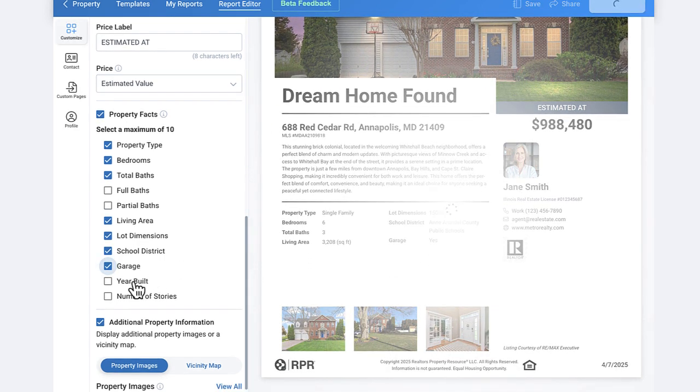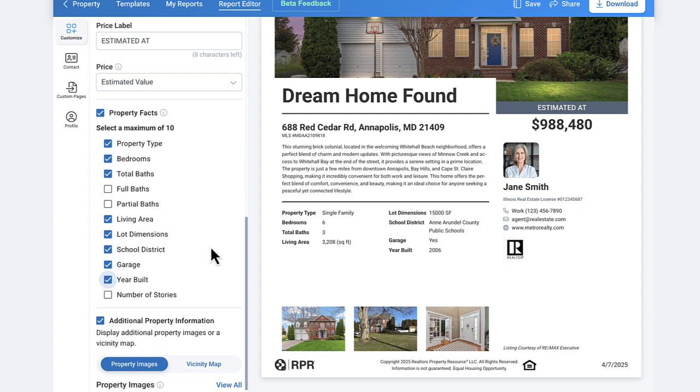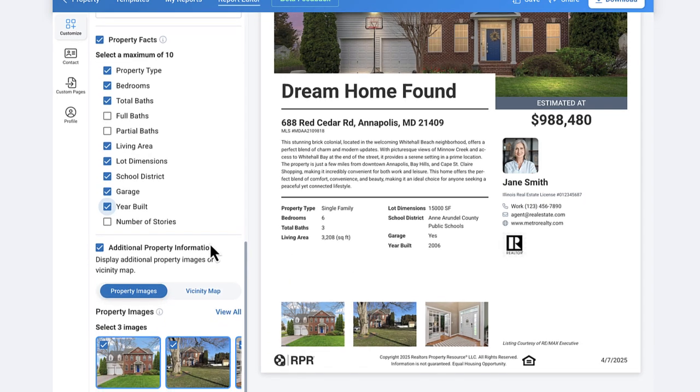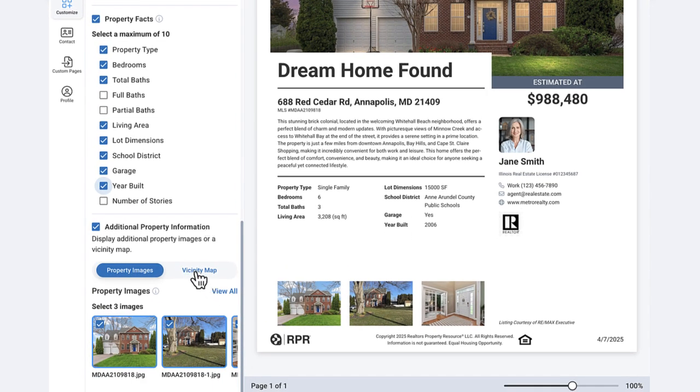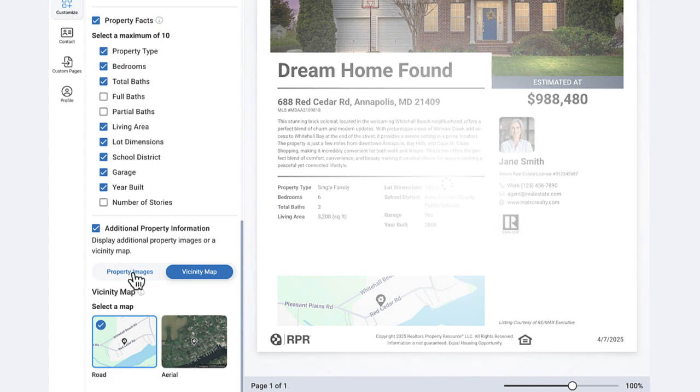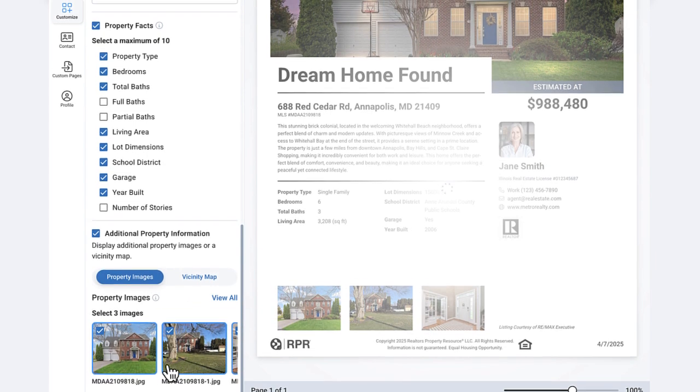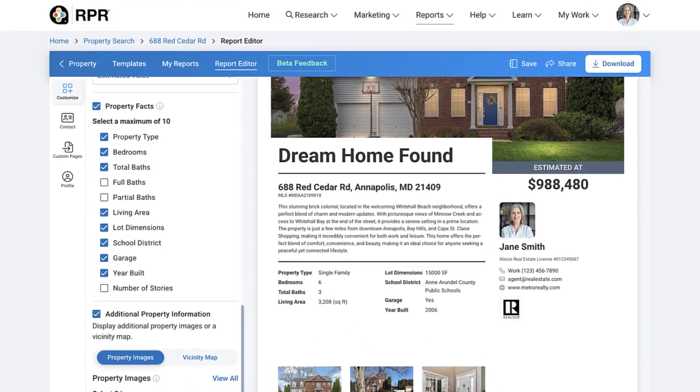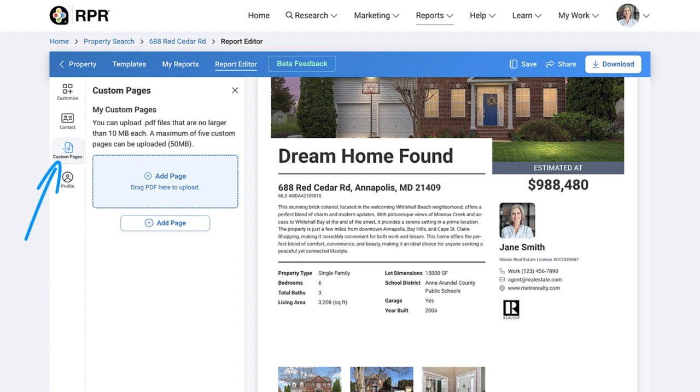And lastly, you can choose to include extra images of the property or a vicinity map for more visual appeal on your flyer. Now, this is a one-page flyer, but you also have the ability to insert your own custom pages, turning the flyer into a multi-page leave-behind or takeaway piece.